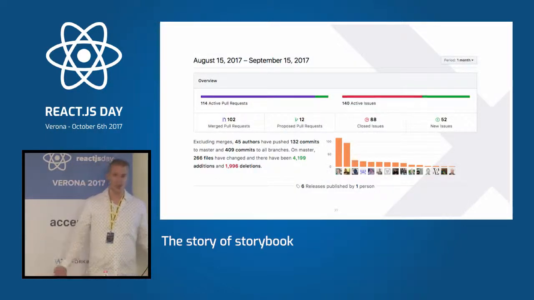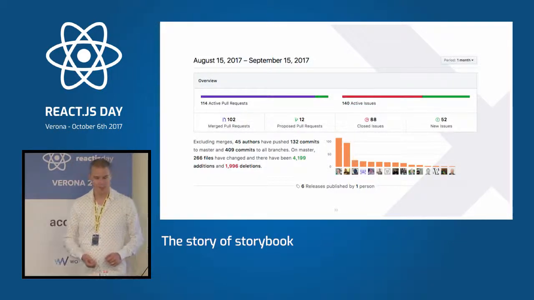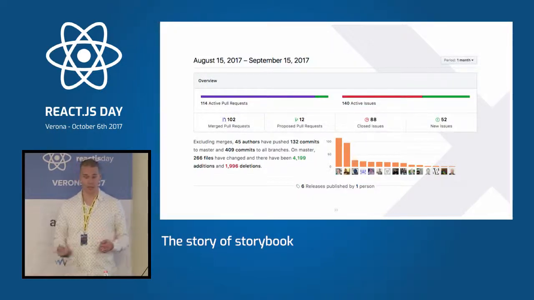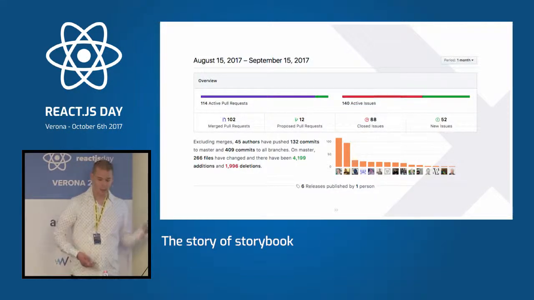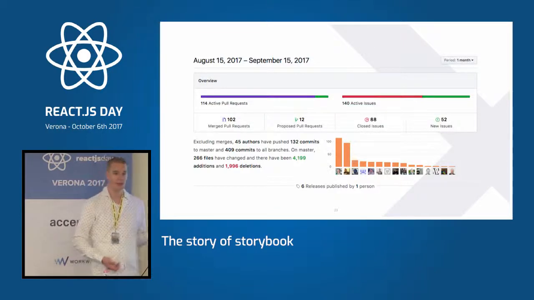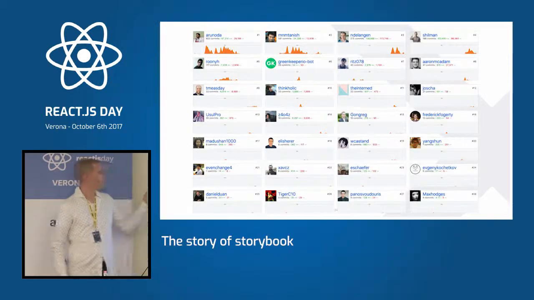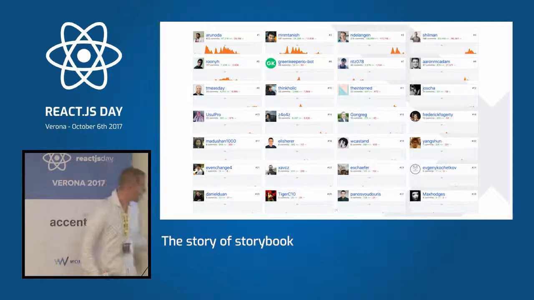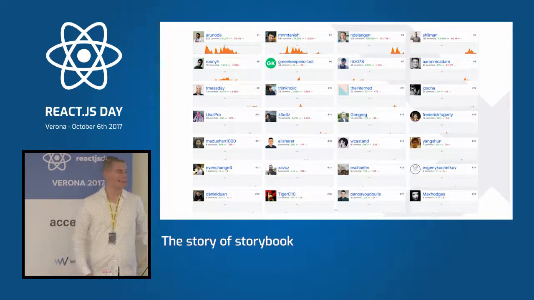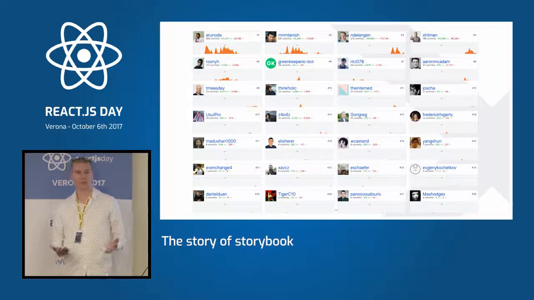Our current state is that on average we merge about 90 to 100 PRs a month, and we close about 50 to 80 issues each month. These statistics come from 45 different authors. Again, this is something that we're quite proud of, having so many people involved in this quite complex code base. These are the people who have worked on Storybook. This goes up to number 27. There are more, because GitHub cannot or doesn't want to show all the Git contributors.